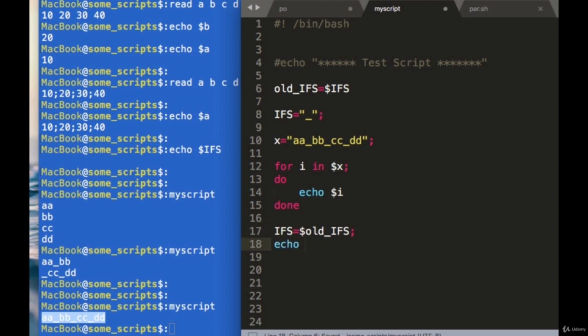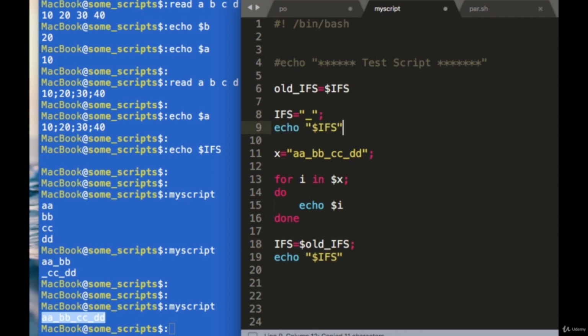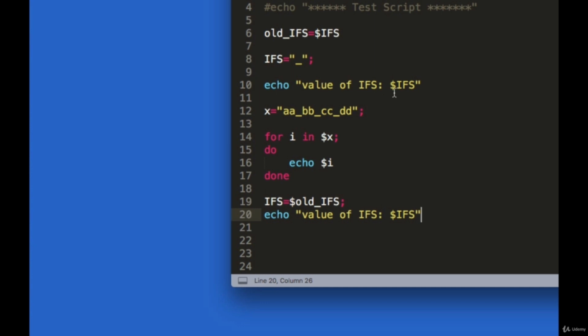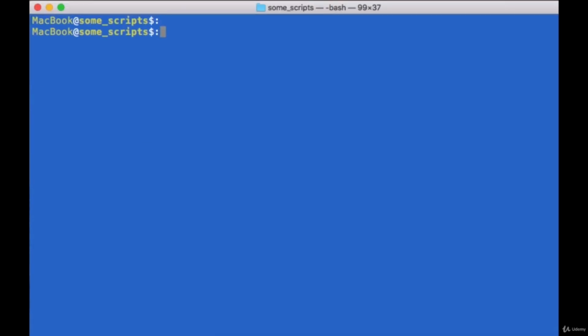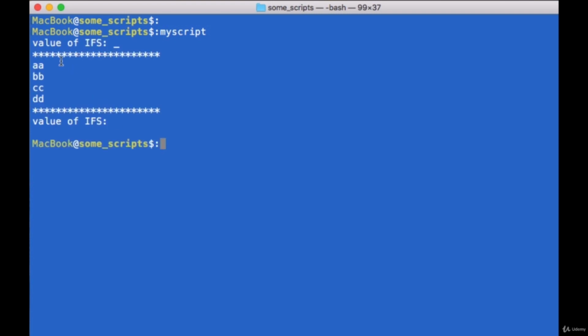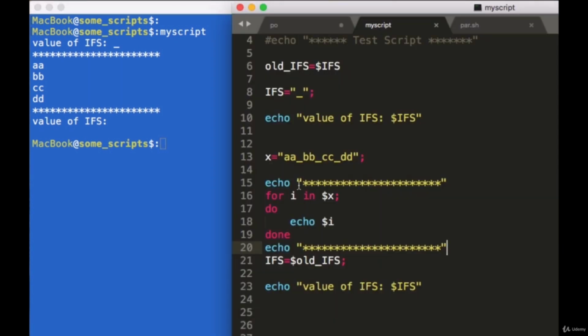Let's just echo this out to be sure. Let's echo the value of EFS here. Let's write "value of EFS" here and "value of EFS" here so it is more readable. And let's precede this loop with some asterisks just to make it more readable as well. So if I now run this, as you can see, the value of EFS now is the underscore, and the loop goes through every one of these elements: A, B, B, C, C, and D, D.